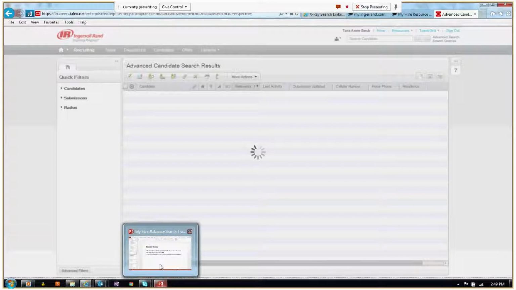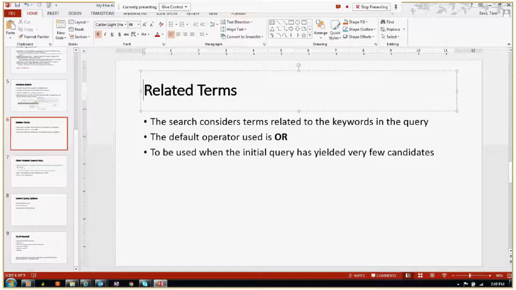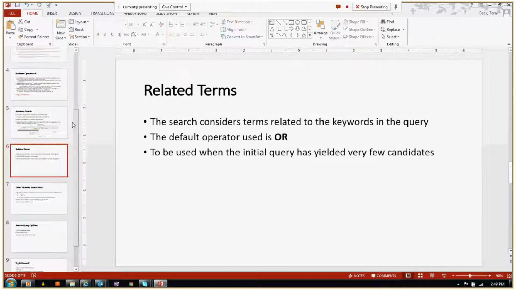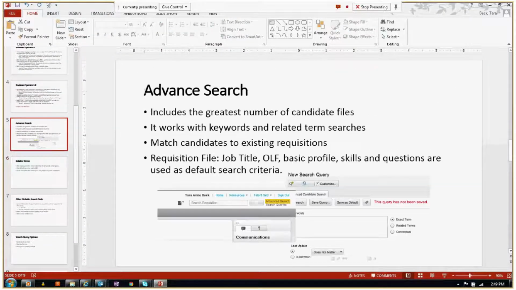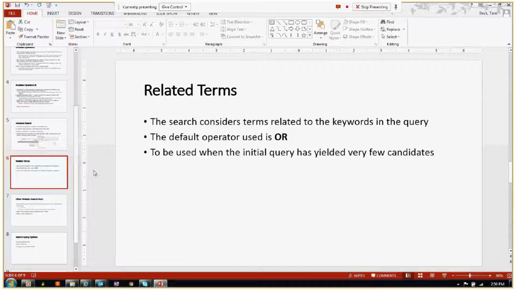All right, while it does that, we'll walk through the other ones. Related terms is to be used when an initial query has yielded very few candidates. So this would be a second step if your first step of using advanced search doesn't bring back what you're looking for. If you've put in one or two words in a geographic region and you're not getting that many hits, that is when you would try the related terms.